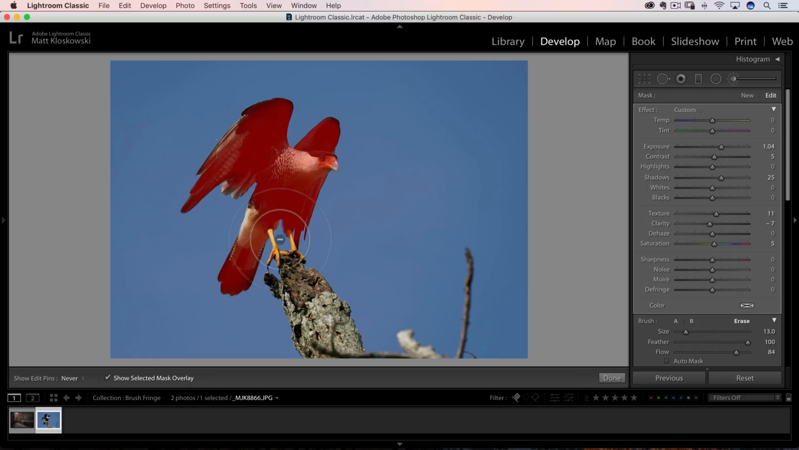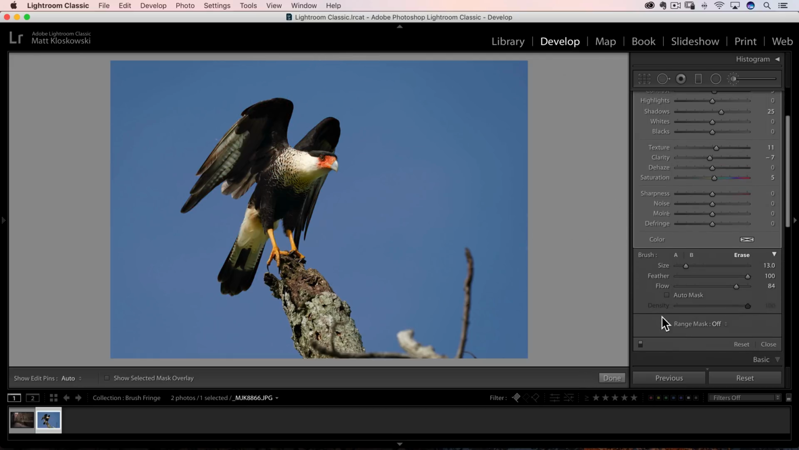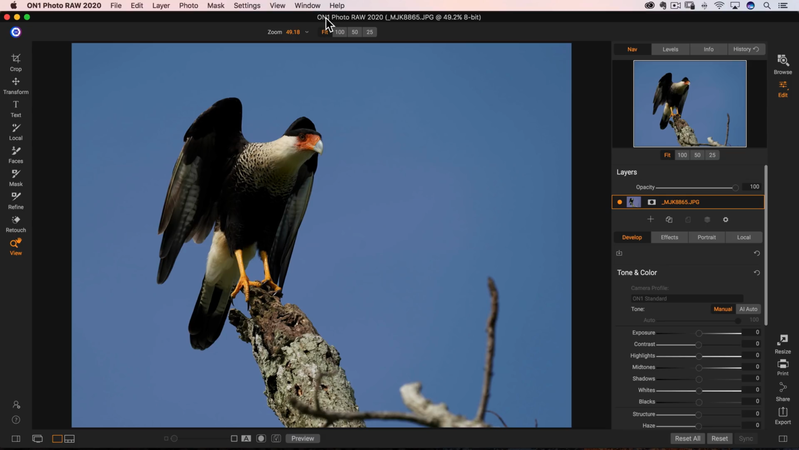And again, just create that natural contour of light so that it doesn't look like you're just shining a spotlight onto whatever subject that you happen to be dodging or burning with, but instead you're just letting that light contour a little bit more. And to me, it just gives a little bit more of a natural and realistic look to it. And if you're an ON1 user, we can do something very similar.